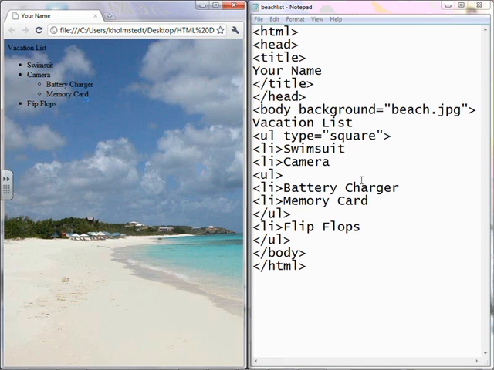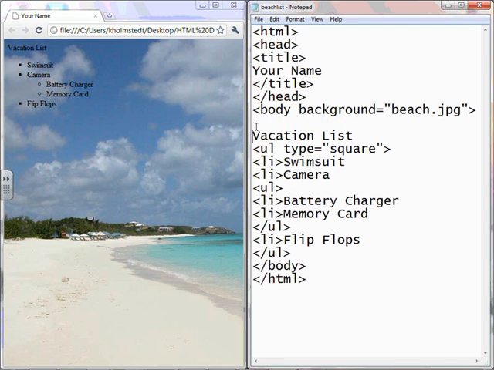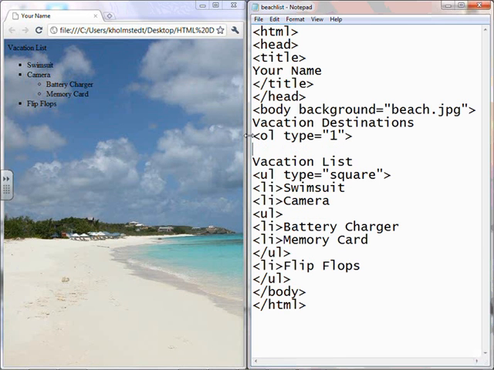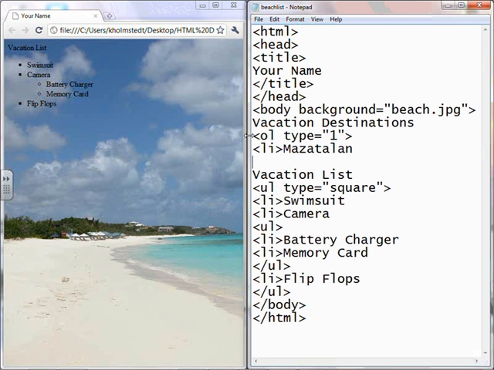Now, if I'm going to also list, maybe I want to list my vacation destinations. And I want to list them in order. Okay, you would do an ordered list, and I want to go type equals number. Okay, ordered list, type equals number. Now list item, I'm going to go to, let's see, Mazatlan. Okay. Let's see, I'm going to go to Cabo.